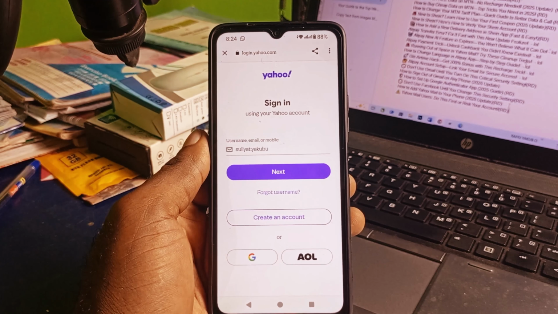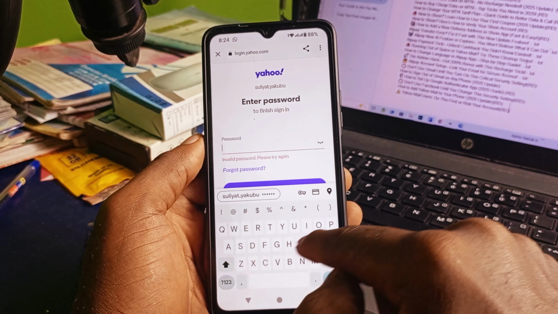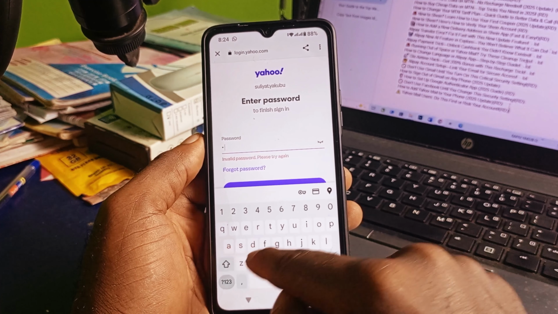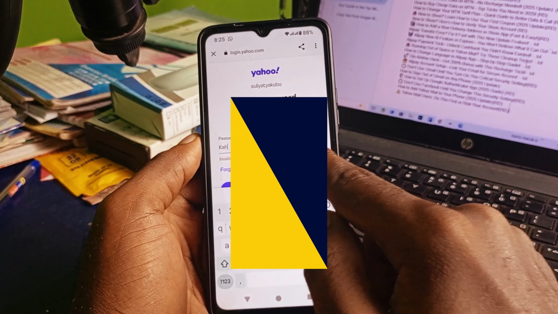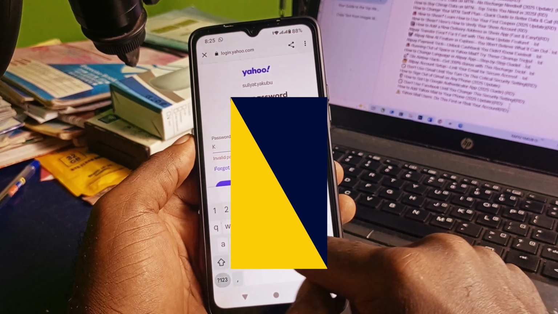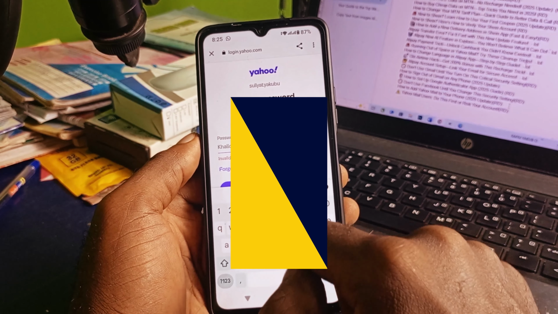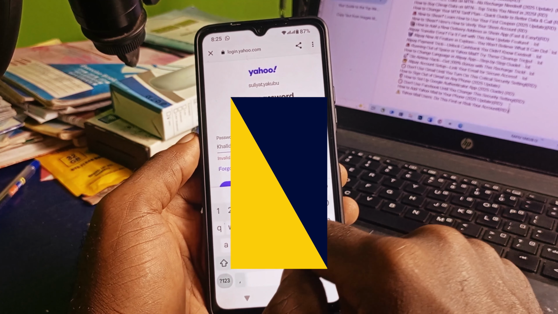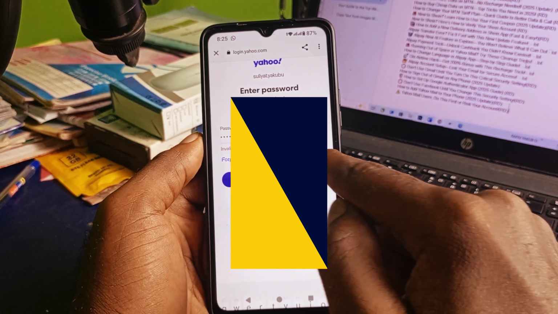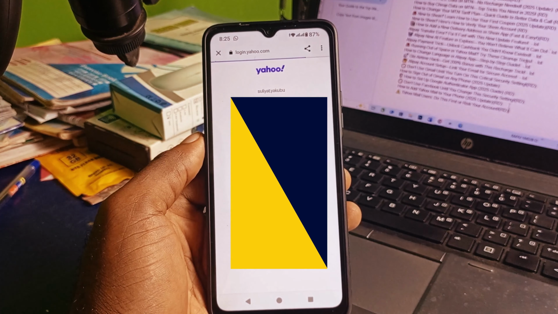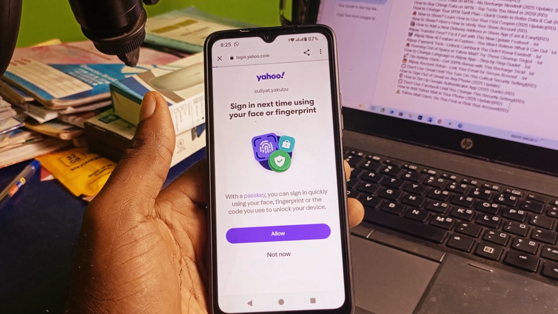And you will be redirected right here. You'll be asked to log in. So simply click on next. So enter your login password. Then click on next. So it's going to take you right here. Click on not now for this.